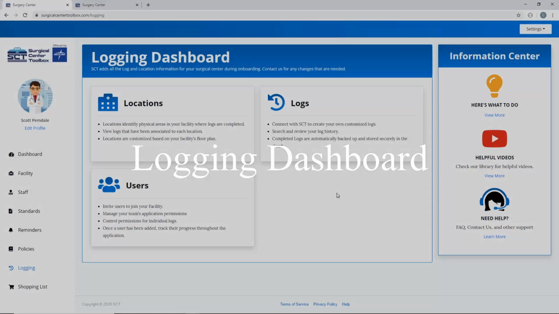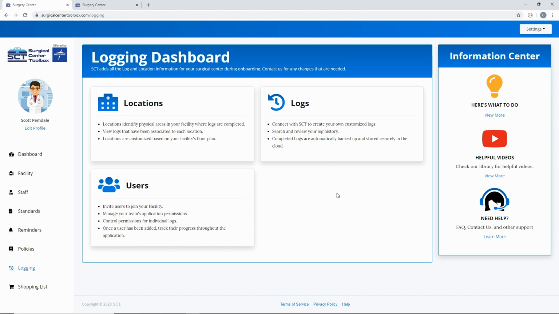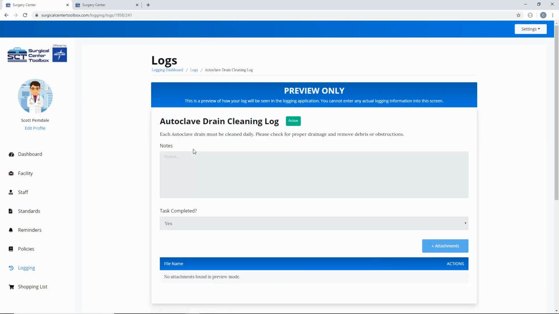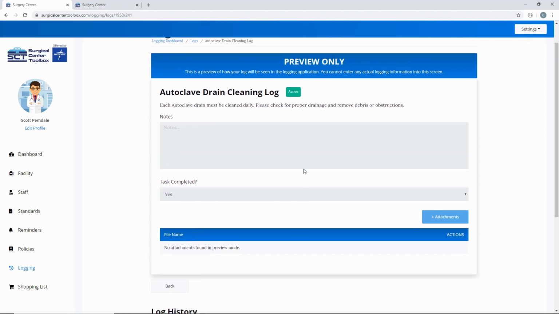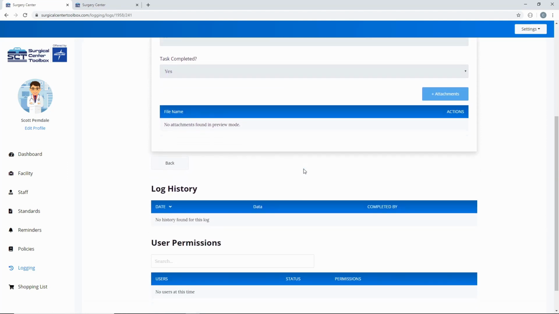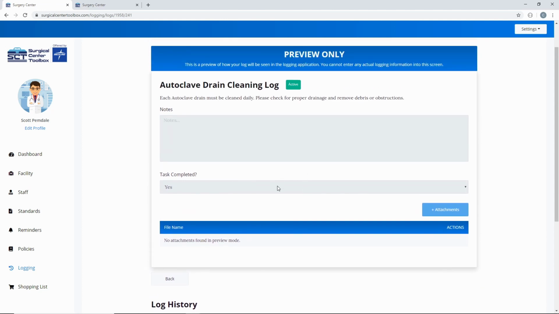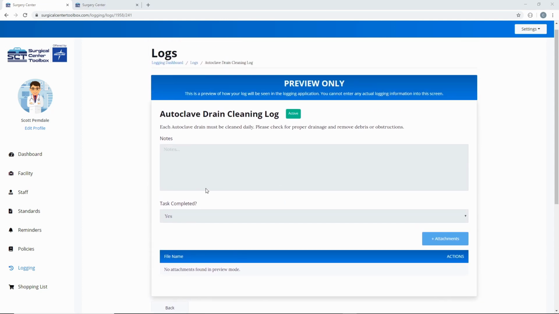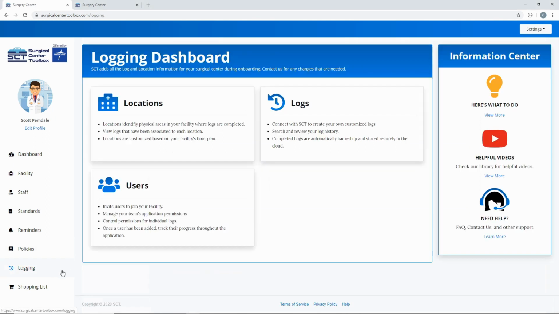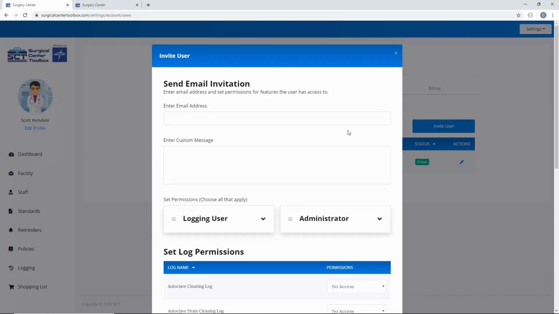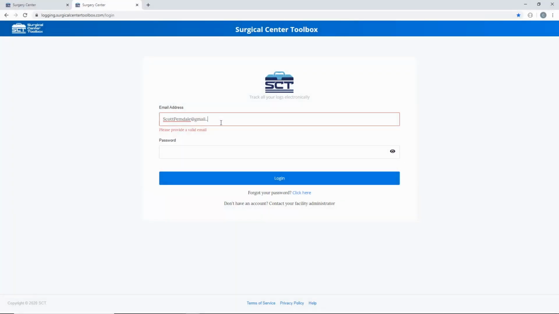The third component of the system is our logging, and that consists of two parts. One is the administrative component, where we set up and configure the logs and allow you to report off them, as well as the logging app, and I'll show you both of those. For an individual log, this is the preview section. This will show you what the log will look like on the tablet or to the end user. We have a lot of flexibility with how we configure these logs. Once we have the locations and all the logs set up and associated appropriately, we can begin to invite users to the system. With that, I'm going to jump over to our logging app.